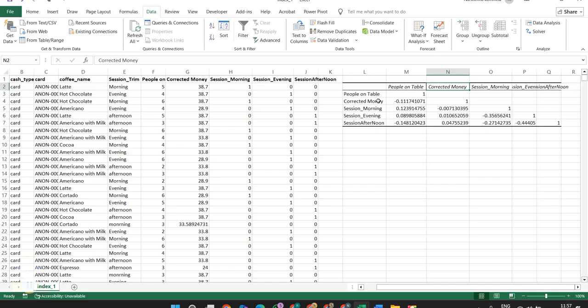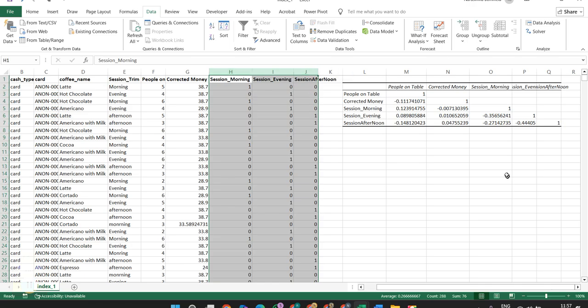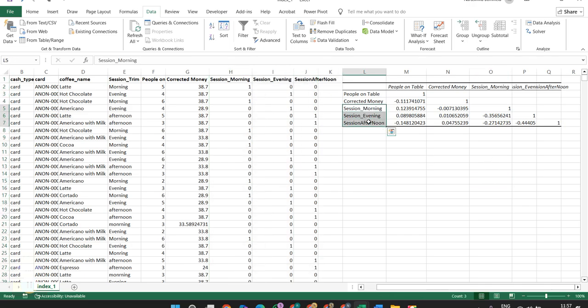If you take money, its value is having a negative relation with the total number of people on the table because the value is negative. We can clearly see that the value is negative, right? And money is having a negative value with mornings. Money is having a positive relationship with the evening session. So we can create correlation like this. If you don't include these dummy variables, it is not possible to assess how session is influencing money value.